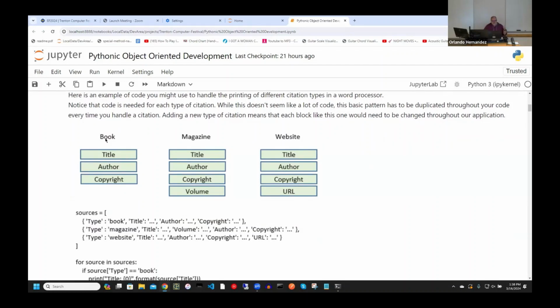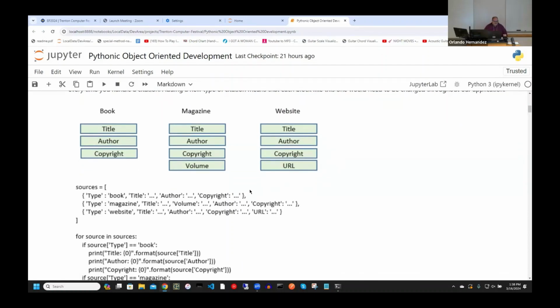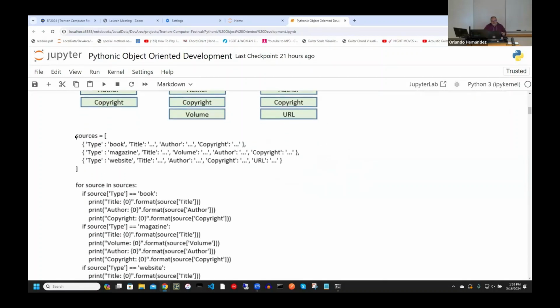I might have a library, and I have books in my library, I have magazines in my library, and now I have a website because I'm in the digital age. But I need to create citations for those things. And so the citation of a book might look like this over here, a magazine might look like this, and a website might have that kind of information. Well, I can put all of those sources in a list. I can declare them in a list. And like I said, the list can have anything you want in it. So in my case, it's got a dictionary of values that are different for each one of those instances, right?